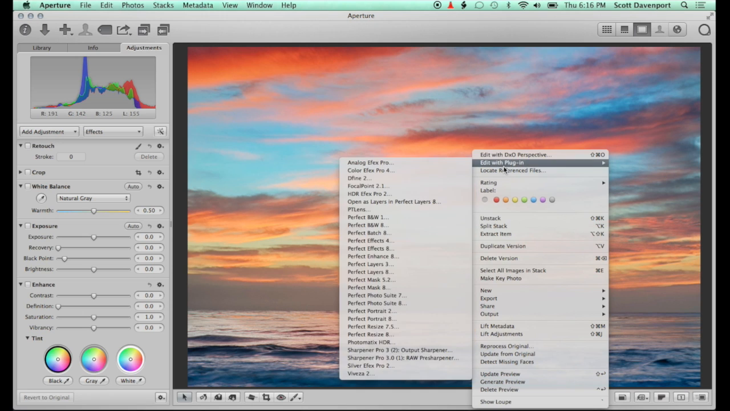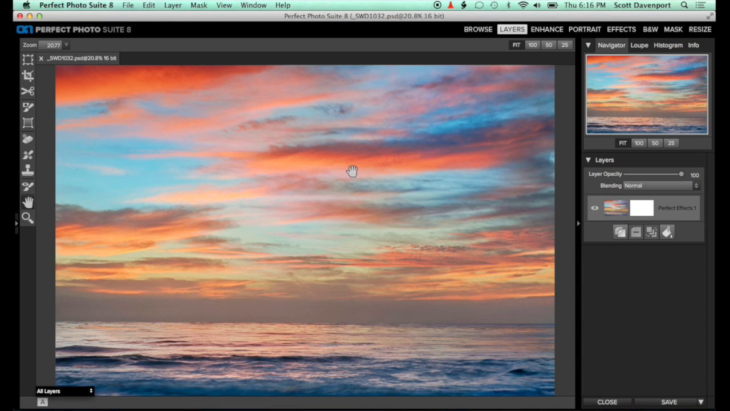So I'm going to edit this photo in the Perfect Photo Suite, and to save time for the video, I have already done that, so we'll just pop right over there. And so here I have the image. First thing's really simple. I'm going to copy the layer, and I'm going to lower the opacity of the top layer, just so I can see what's going on.